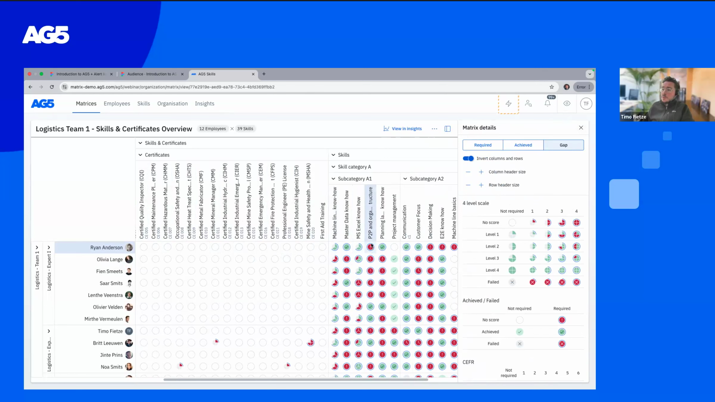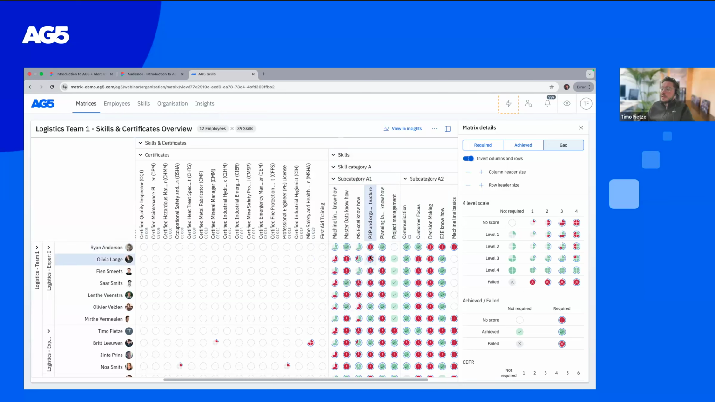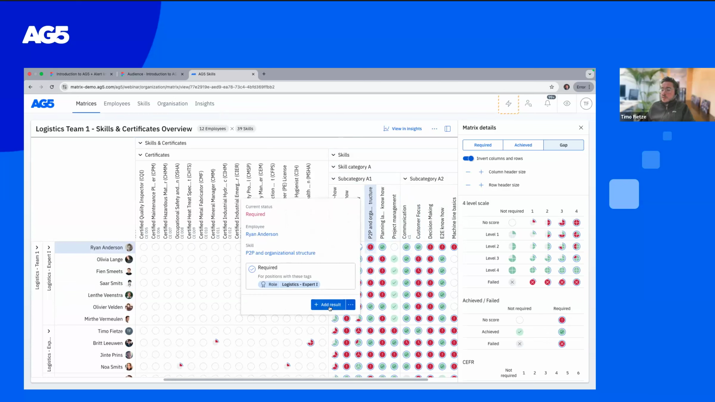On the other hand, we see here for the P2P and organization structure skill that he's not complying. This is a skill that has only pass/fail, so it has the icon with this little exclamation mark. The full blue circle here means it's required on level 1, 100%. He doesn't have that. Let's assume we've provided training, we educated him, and we can now add a result.